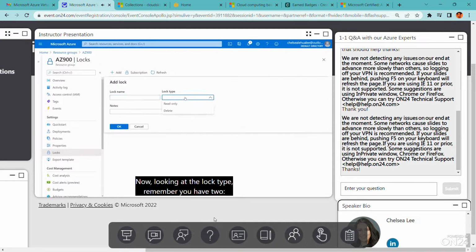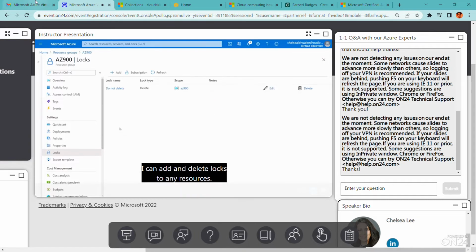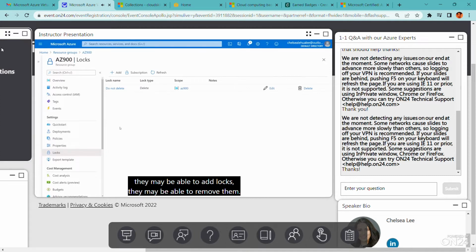Now, looking at the lock type, remember you have two, read only and delete. So let's start with delete because that's the least restrictive. So I'm going to just call it do not delete. You can add any notes if you want. Now, because I am an admin and my access allows me to add and delete locks, I can add and delete locks to any resources. Again, depending on the access, the role-based access that you provide to your users, they may be able to add locks, they may be able to remove them. Again, that is a control thing.